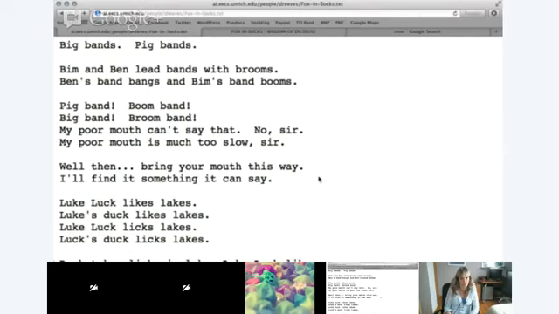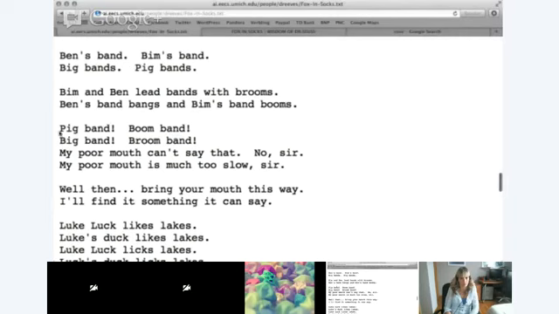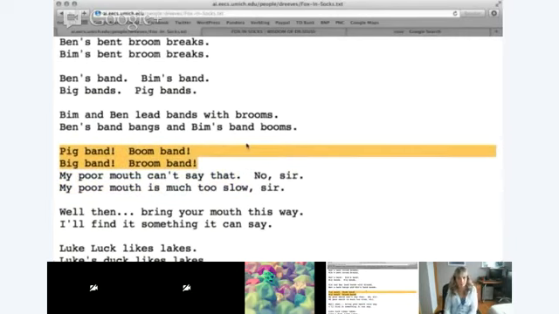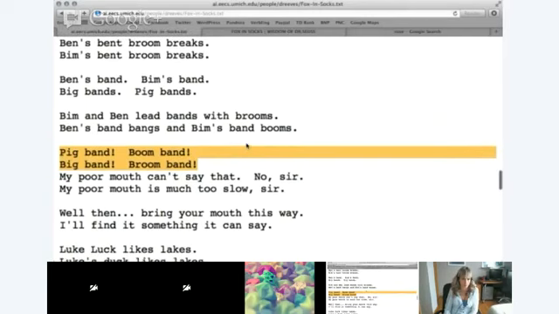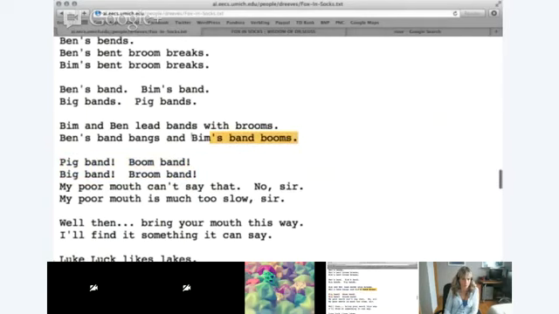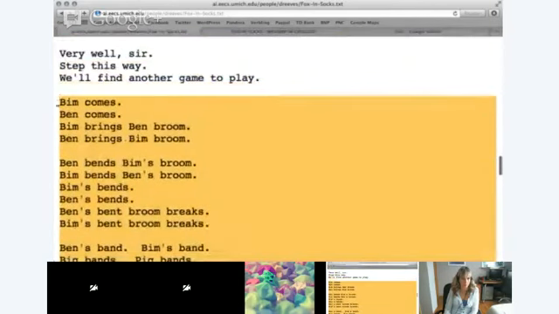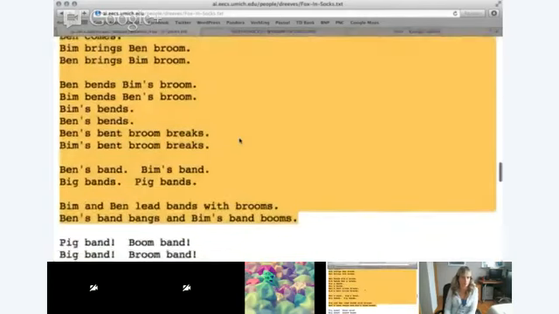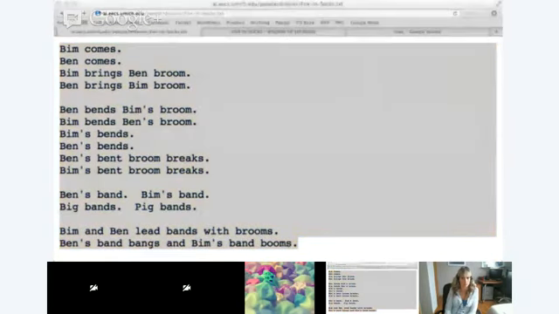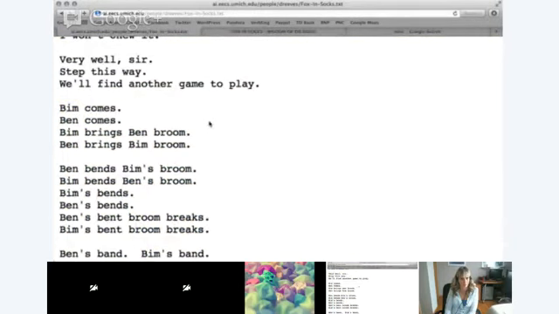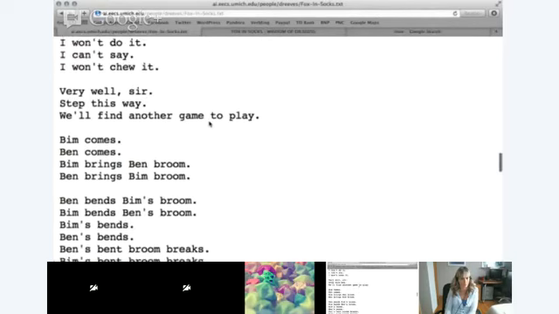Good, all right, so stop there. So we have another tongue twister, all right? And the tongue twister is this, and I'm highlighting it. It's big band, boom band, big band, broom band, all right? And then it's everything else that he read up here. So all of this nonsense, all right? That was the tongue twister, and he did really well. So their game is saying these words as quickly and as correctly as possible.